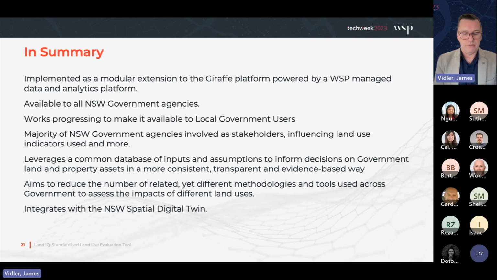Importantly, and this is a really good lesson learned, the reason that it has been so successful was the level of engagement that we undertook across New South Wales government agencies to make sure that the tool was going to be fit for purpose, that it was going to solve the problem, and that it was going to address those key drivers for change that I mentioned earlier in the presentation.